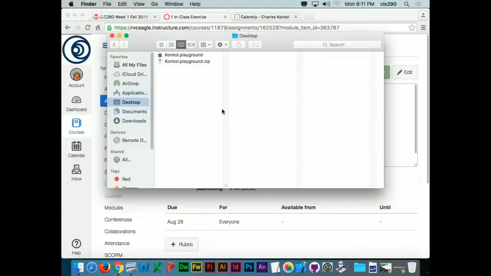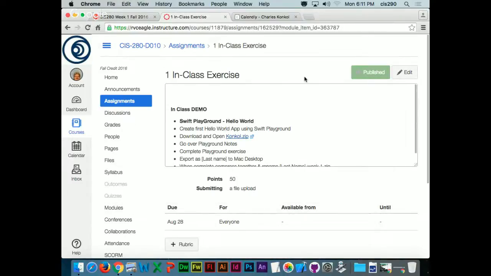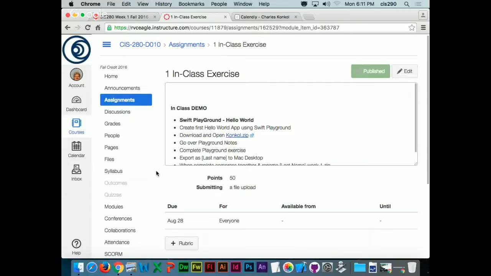The reason we need to zip it together is that Eagle doesn't like a .playground file type. A lot of times it'll just say it doesn't like it and won't let you upload it. That zip file is the one you're going to upload into the in-class exercise. On the right side, you should be able to upload that file. So go ahead and do that, and I'll come around and help those who need it. It should accept that. Make sure you select the zip file. There you go. It should say successful when you're done.